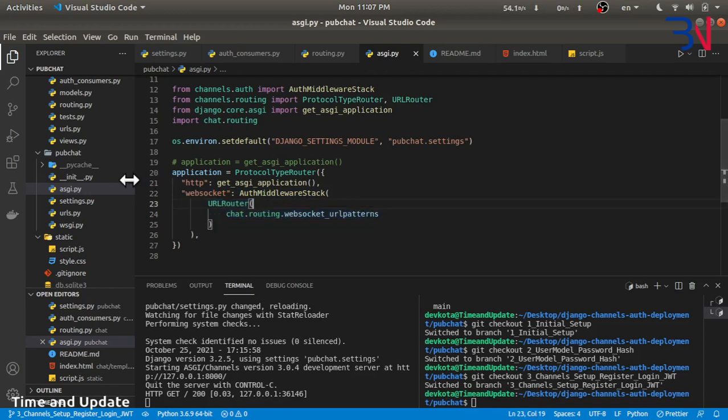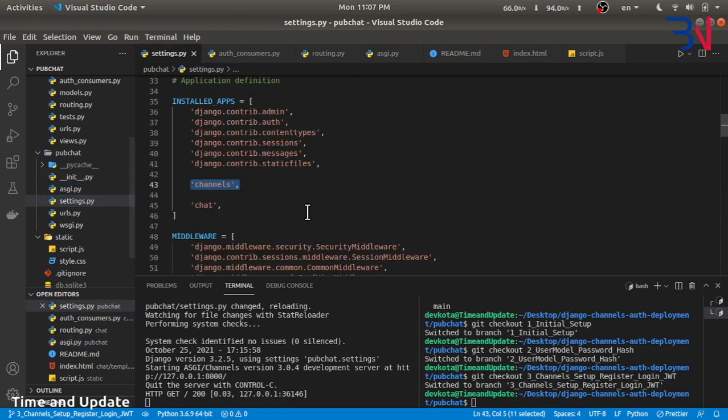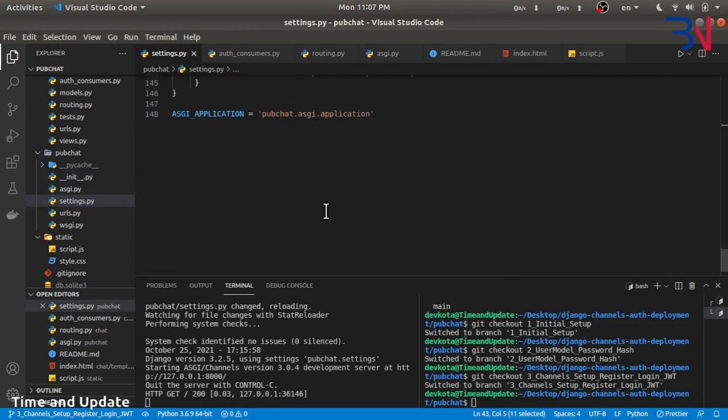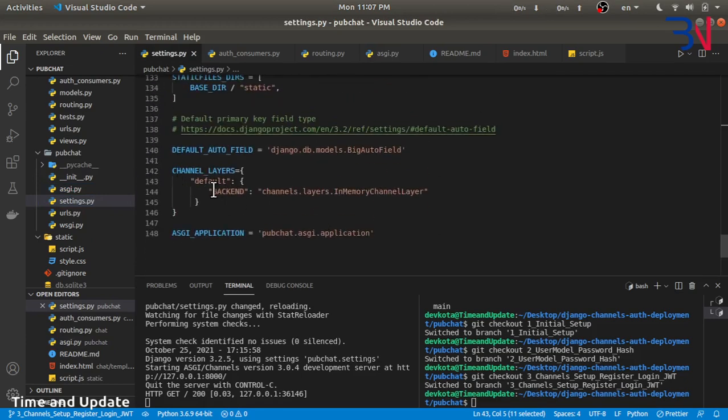Another thing is, to use these Django Channels, we have to define the channel layer as well. One solution is to use Redis, but for this demo, we'll simply use the in-memory channel layer, and we'll add this ASGI application here as well.